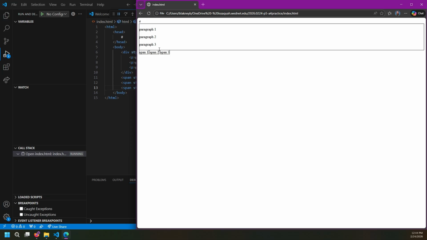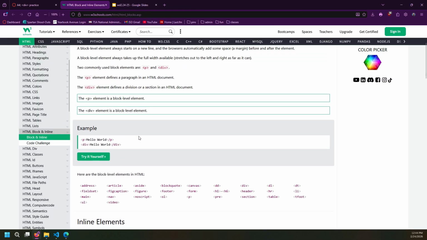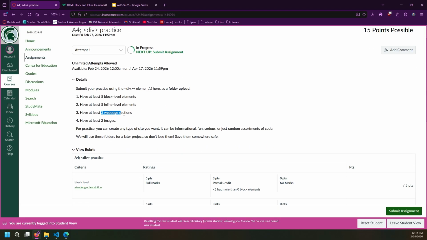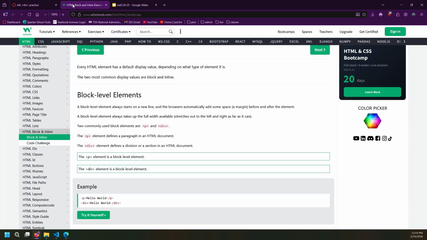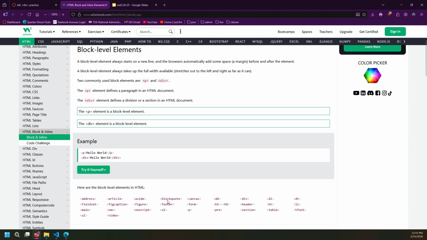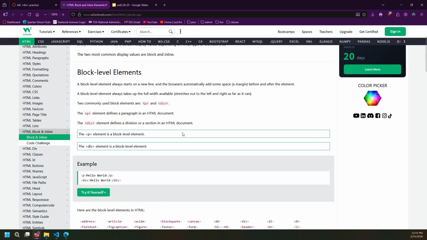Everything that you can find to complete assignment number 4, div practice: 5 block level elements, 5 inline level elements, and I'll talk about web page sections a little bit later today. You can find all of your block level elements on here. You can find all of your inline level elements on here because it has a bunch of examples underneath the subheadings.